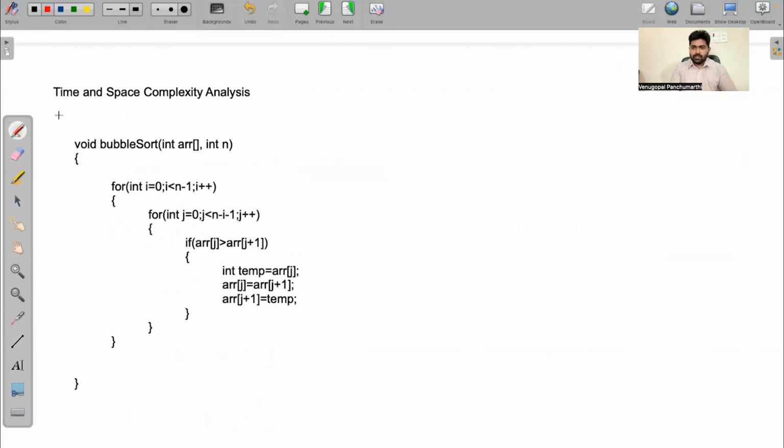Okay, there are two types of inputs that I want to concentrate on here. One is best case input, and the second is worst case input. In between, the average case is also there. If you want to find the average case, you require some probabilistic analysis, but let's ignore that and concentrate only on the best case and worst case.